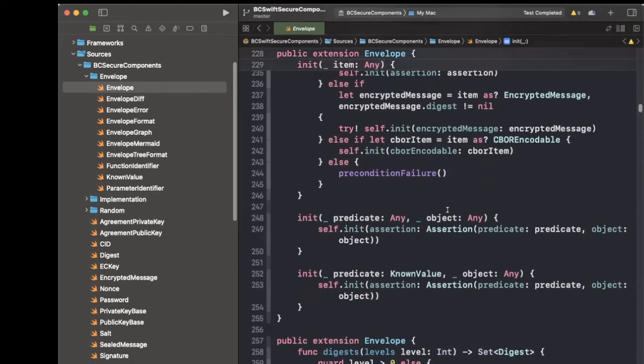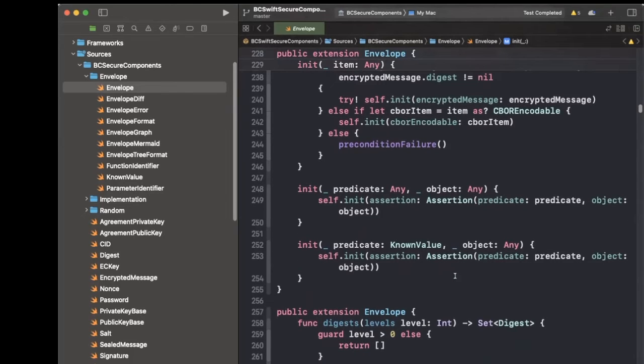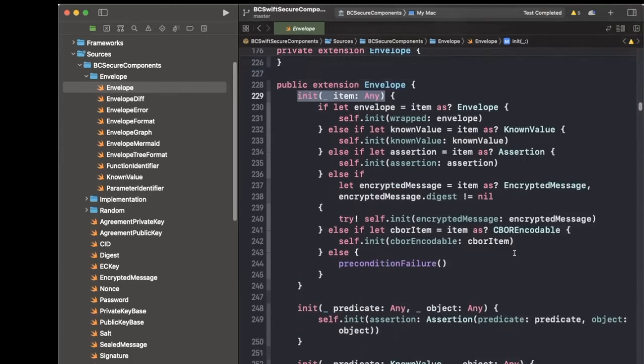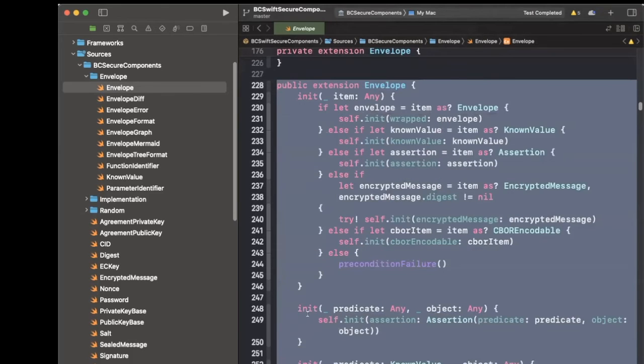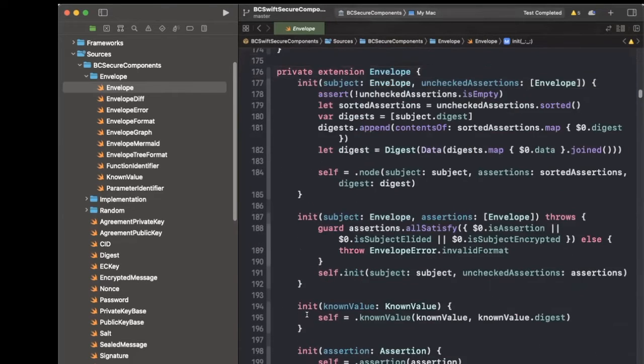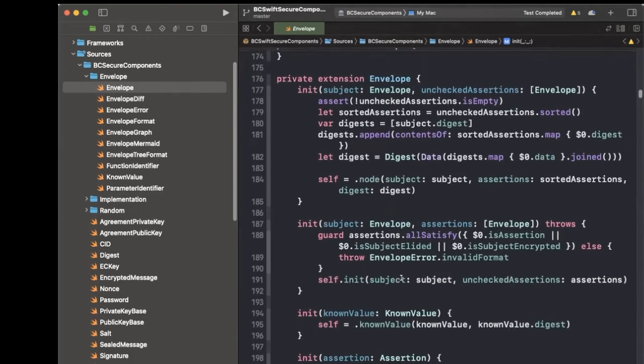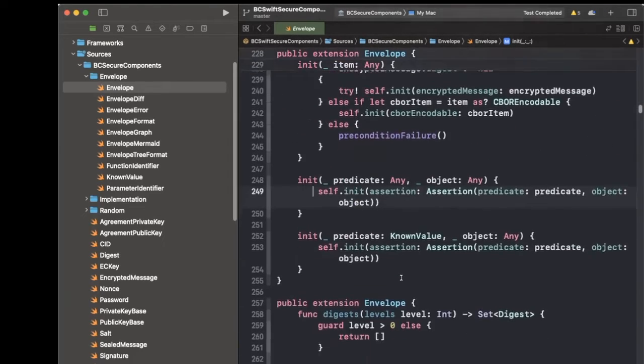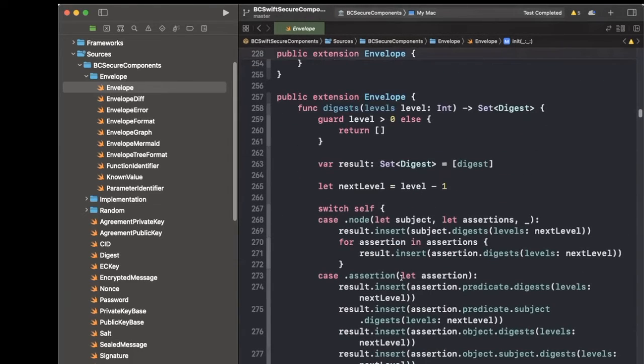If you want to create an assertion, you give it the predicate and the object, and it figures out again what it should do for that. And if you have a specific known value, because you can represent those symbolically in Swift, there's a case for that. But this is the way that users of this API will generally create envelopes. These are public on envelope, whereas there's a bunch of other initializers here which are private, just used internally as part of the implementation details. But obviously, if you're implementing, you will need to look at those.